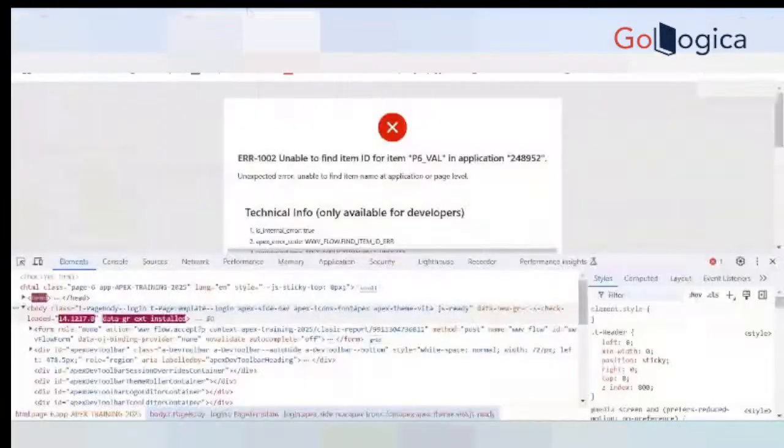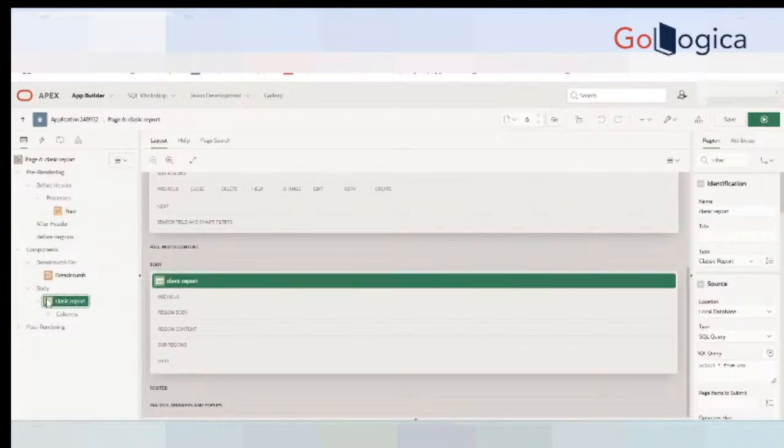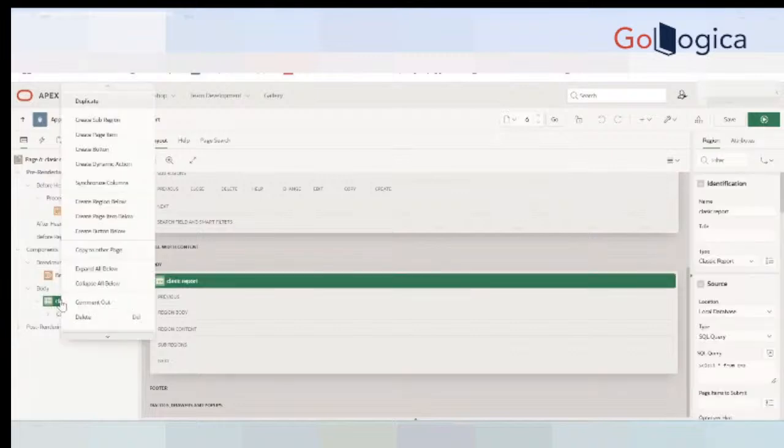Now you see the error is saying unable to find item ID p6 in the application. It means this application item does not exist. In the body section, in the region, we can create items as well. Right click on this one. An item is nothing, just a hidden variable which is used to store values.